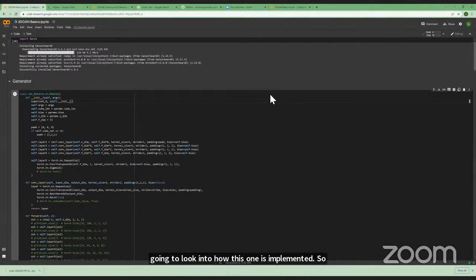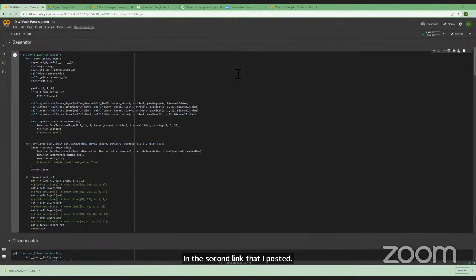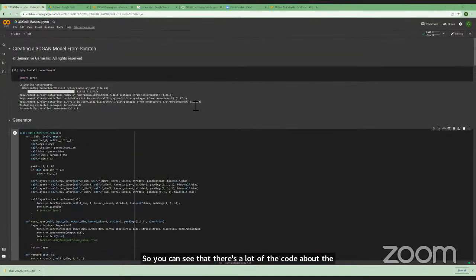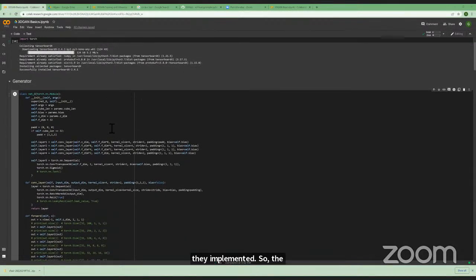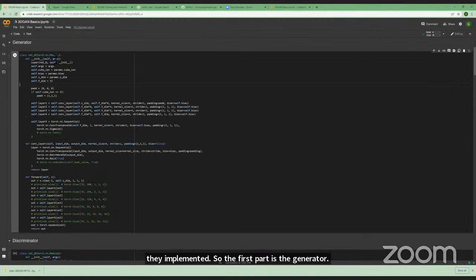So basically, if you open the Colab notebook in the second link that I posted, you can see that there's a lot of code about how this one is implemented. So the first part is the generator. Typically in a PyTorch setup, you inherit every class of neural network you customize from the torch.nn.Module class. So this is a uniform class that you can use for representing the neural network models.